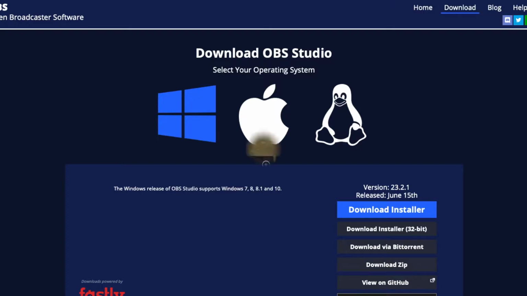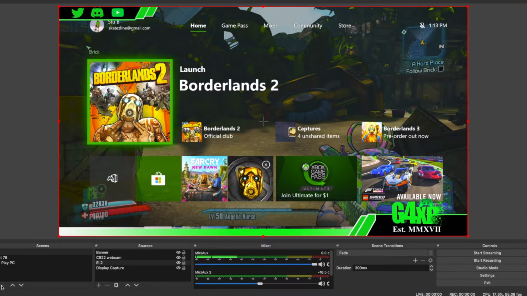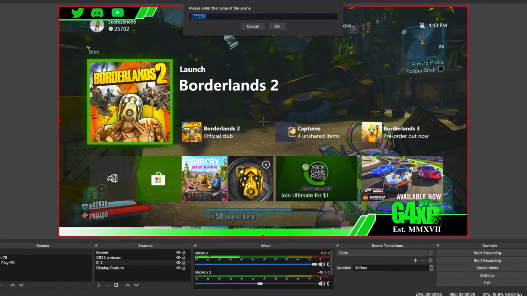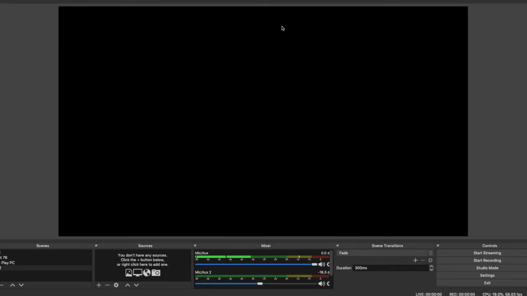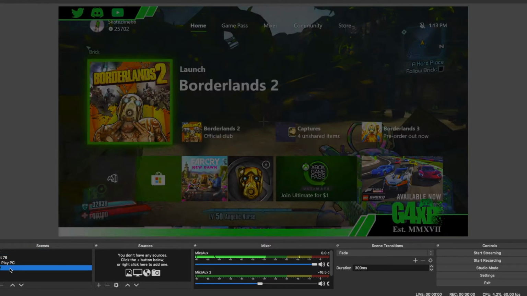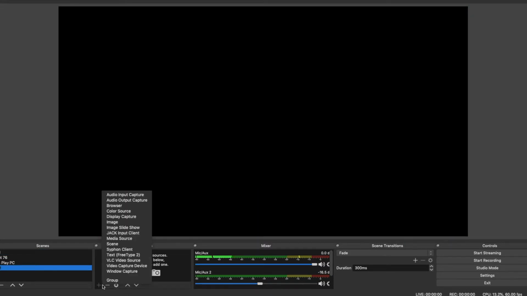So once you download it and install it, this is the interface you're going to see, and we're going to add a new scene today. We'll call it test 2, I guess, and there we go. So you get a blank canvas. The first thing we're going to look at is the sources box there, which is the second one across, and it's pretty easy to add things. So just press the plus button.